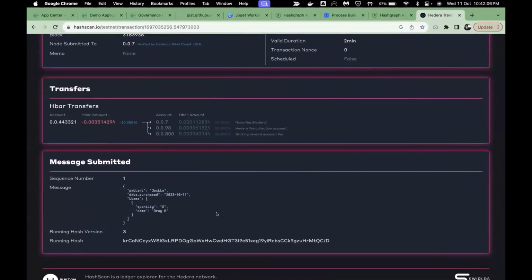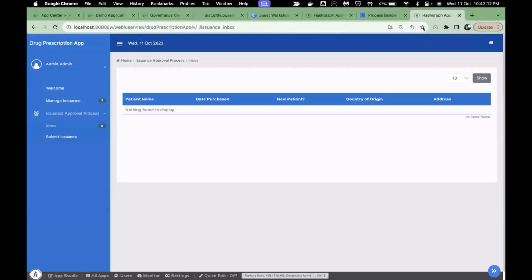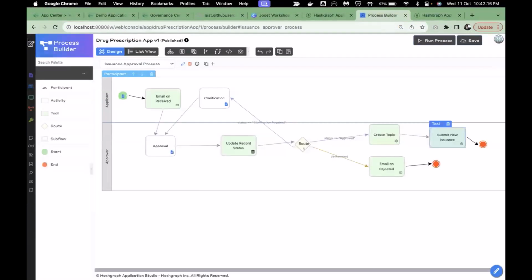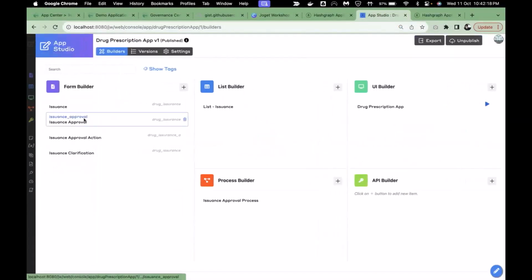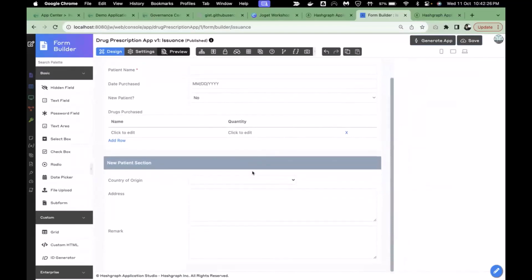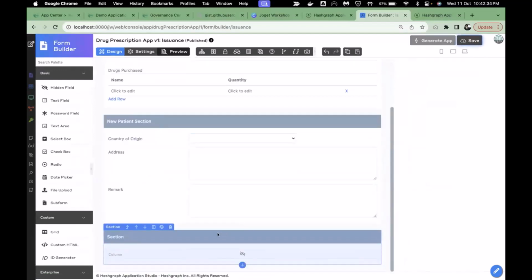Now, with that said, how can we make some quality of life changes right now? So we have already successfully written a topic. Let's make some changes in here. So I'm going to come back to my App Studio. This time, I'm going to edit my form. Okay, and let's see if we can expose additional details such as the topic ID and every single transaction that it has written, right? So we can just do that by adding another new section in here.